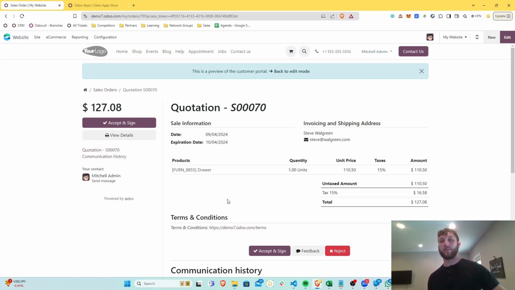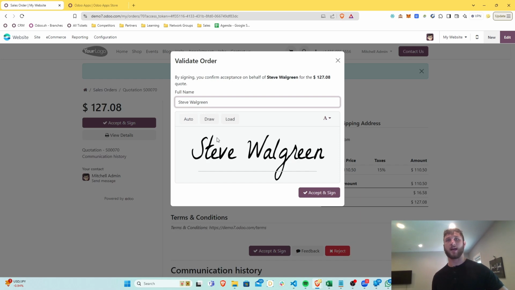And the customer, based on how this is configured, we're able to either require a signature and/or payment that will confirm the order automatically. In this case, we just have it configured so that a signature is required for confirmation. So the customer receives this order, they're able to see our terms and conditions, and then they're able to accept and sign with their digital signature.